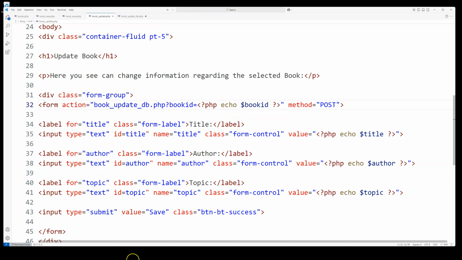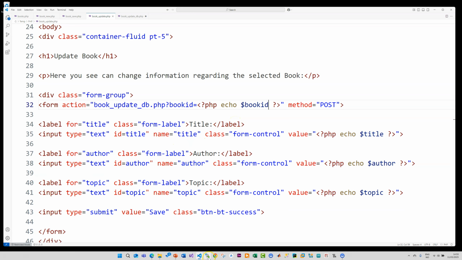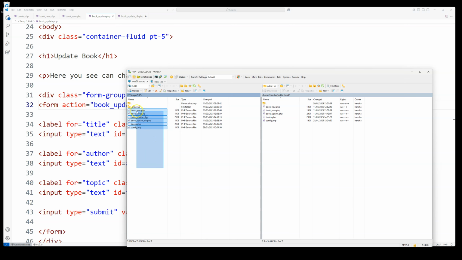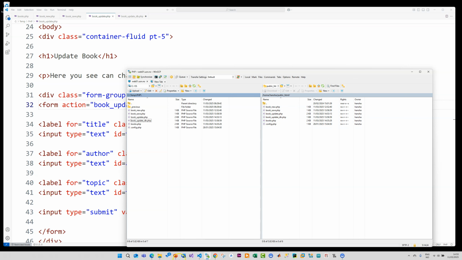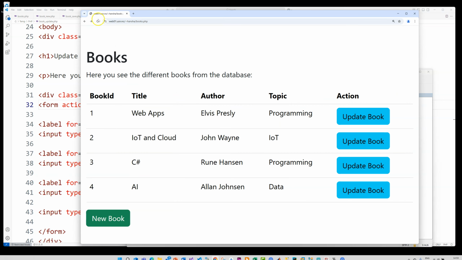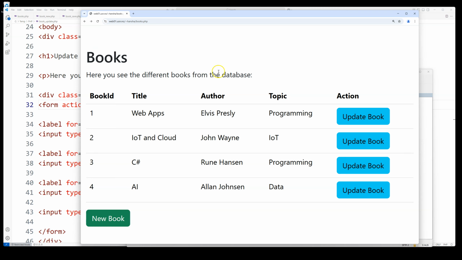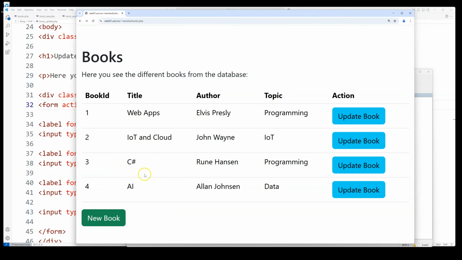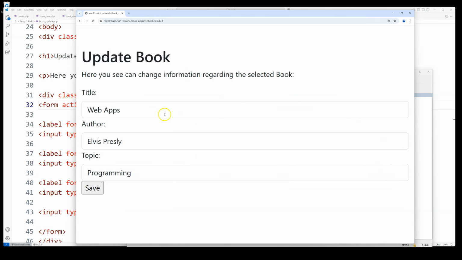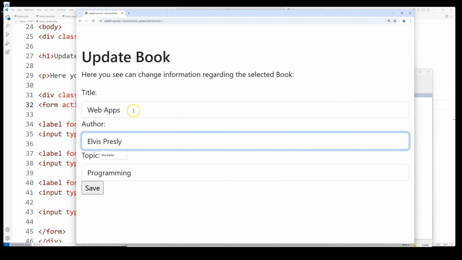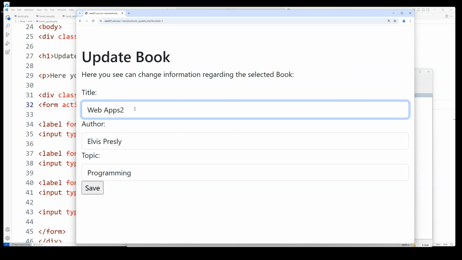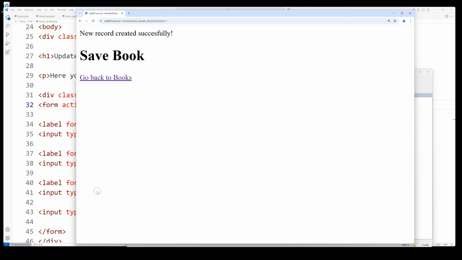So now let's see what's happening when we run this new updated version of our book application. So let's go to the web page. I just refresh here. So now we have the main page here with the different books. And now I want to change this first book called Web Apps with author Elvis Presley and programming. So I click update and these are filled out. I want to change it to Web Apps 2. Click save like this.